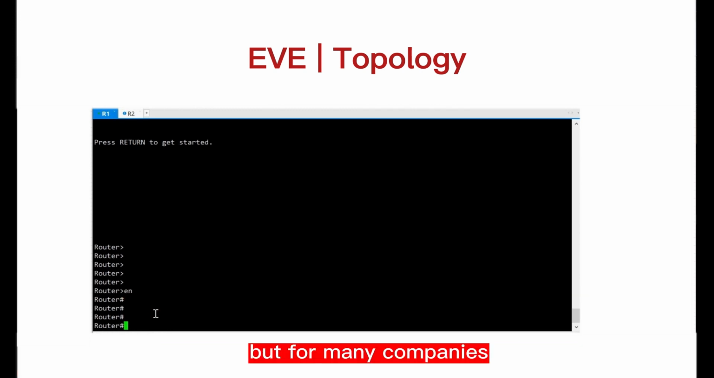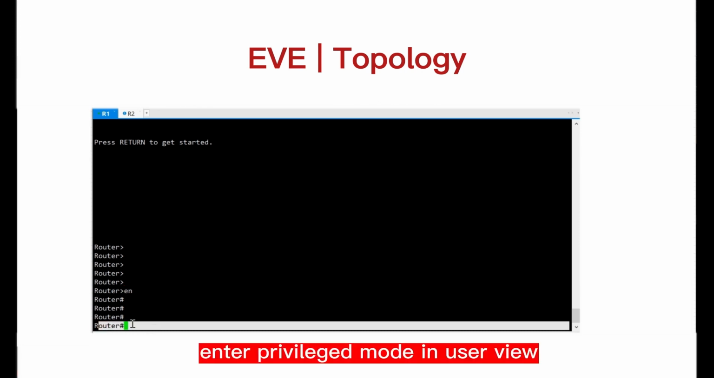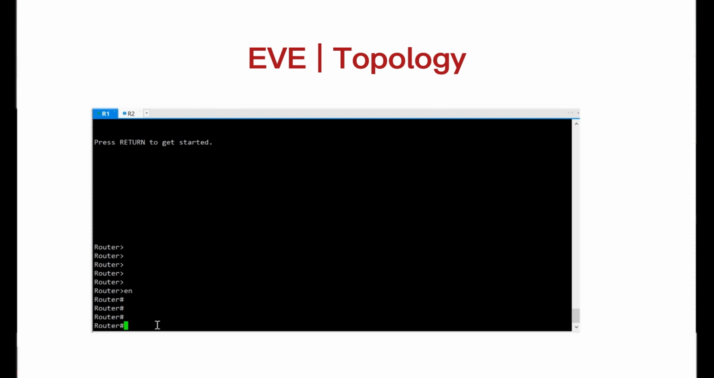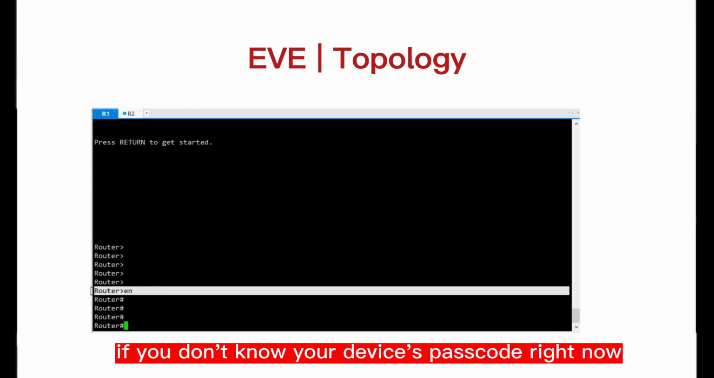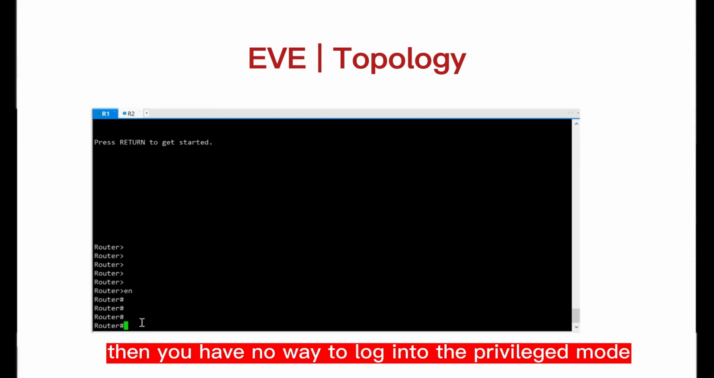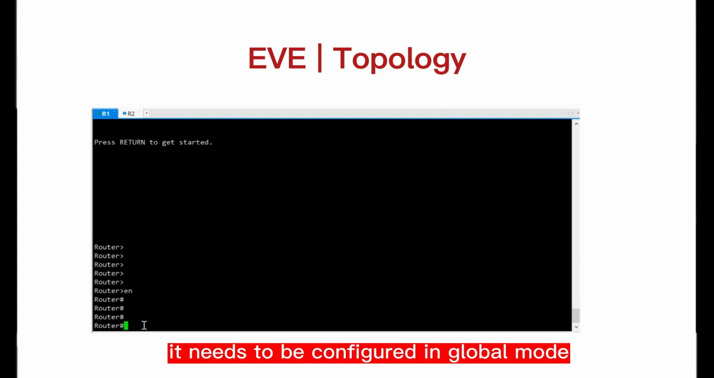But for many companies, for safety reasons, entering privileged mode from user view requires verification. You need to enter a password. It's like doing some defense here. If you don't know your device's passcode, then you have no way to log into privileged mode to view the parameters. Let's see how it is configured. It needs to be configured in global mode.